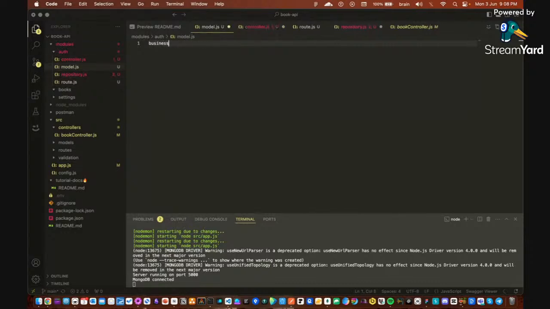I usually put the business logic inside the model, and sometimes I also put in the Mongoose model, right? Then the repository, I mentioned that already. Route, of course, is the route or the endpoints for everything auth, right? So I would have auth.signup, auth.login, everything related to authentication. Sometimes I also put in the schema here.